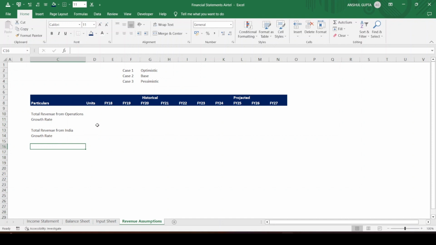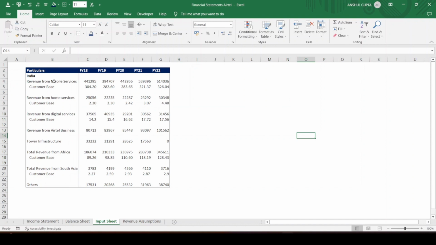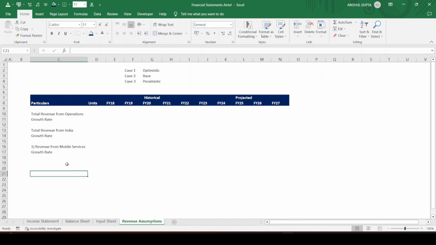The first major business segment is revenue from mobile services. After this, we need to take growth rate for this as well. And now, if you see, in the input sheet, we have divided the revenue from mobile services using the customer base. So let's divide this revenue from mobile services. The first thing we need to take is the customer base. After this, we need to take the growth rate once again.